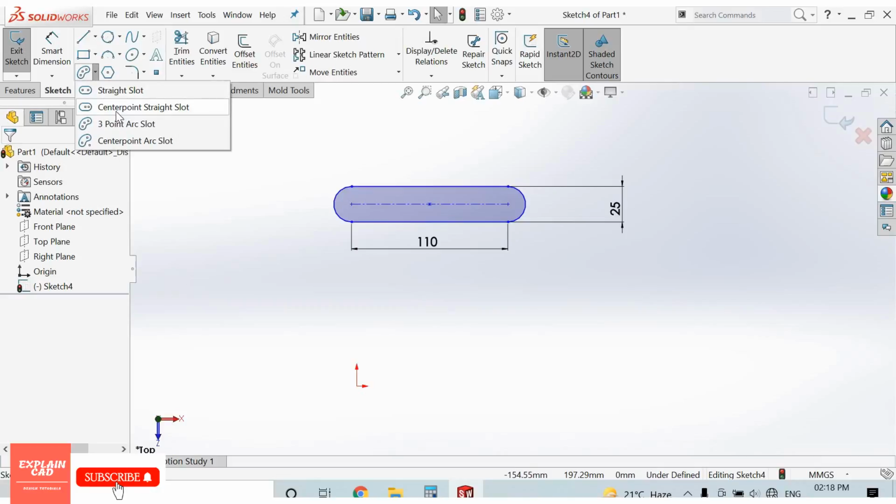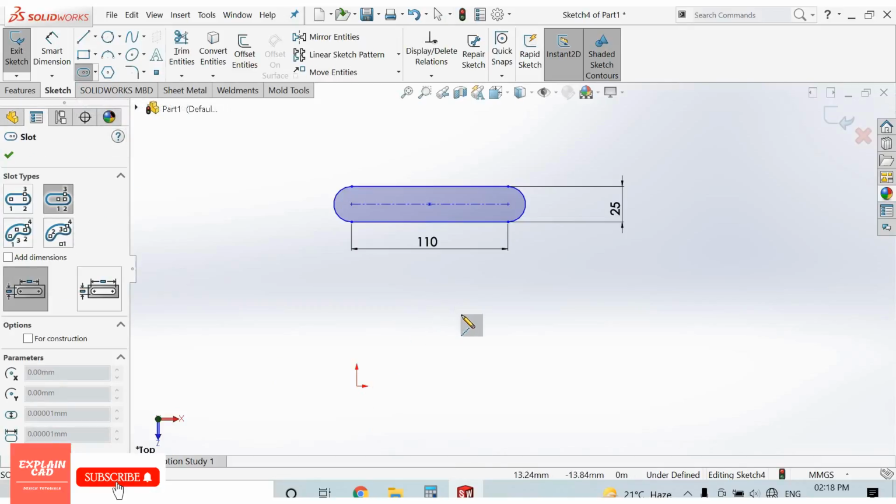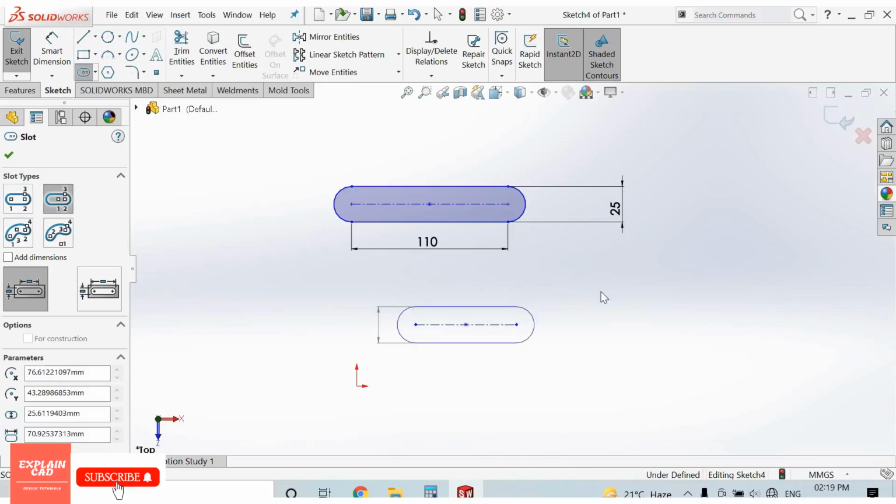Next slot is center point straight slot. Center point is reference point of the slot is its center. Now is center point straight slot. Both sides are equal. Now give it some height.